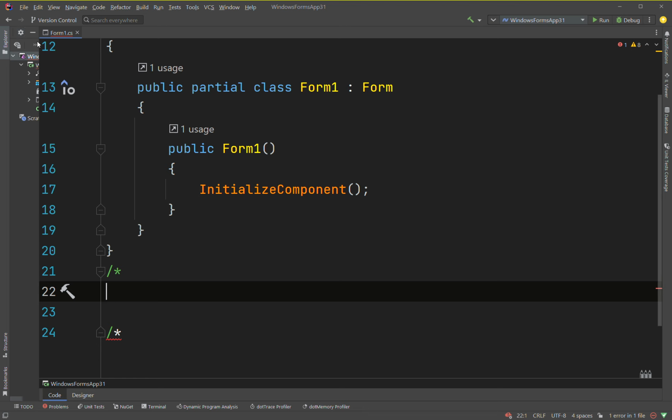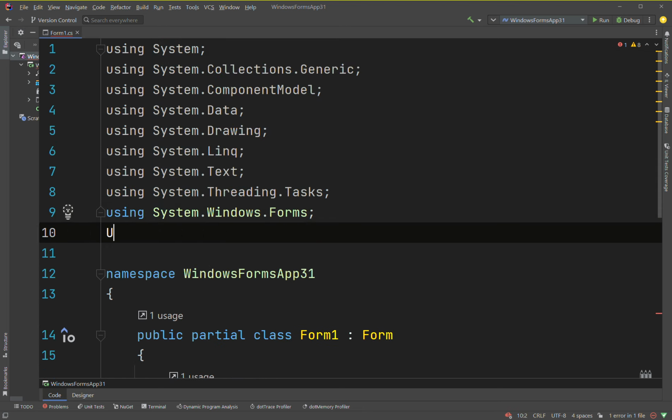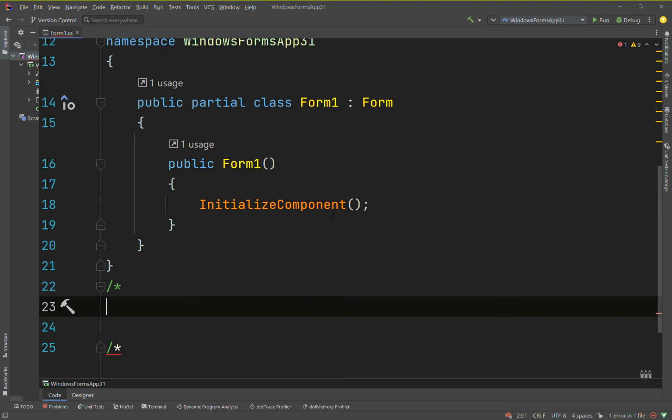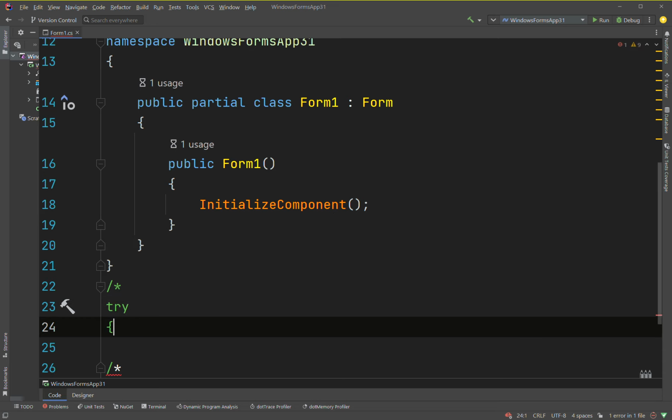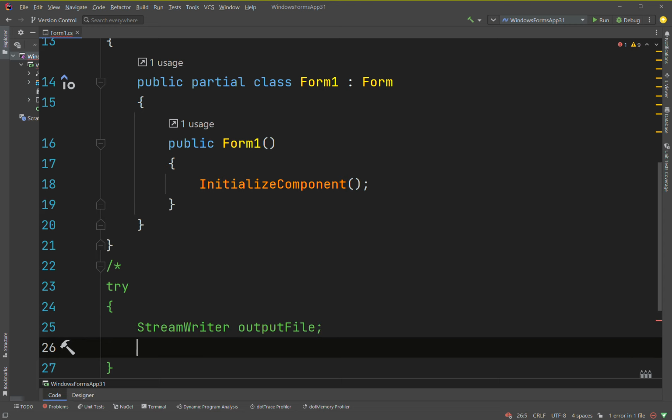So remember to include the using directive at the top. So using System.IO. Once you type that statement, then we'll have a try block here. And we'll say StreamWriter outputFile. And we'll say outputFile points to File.CreateText.